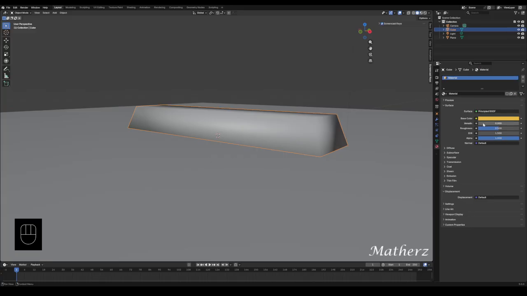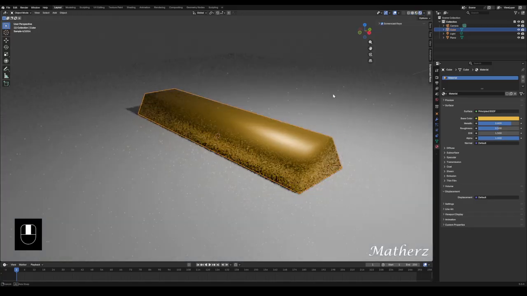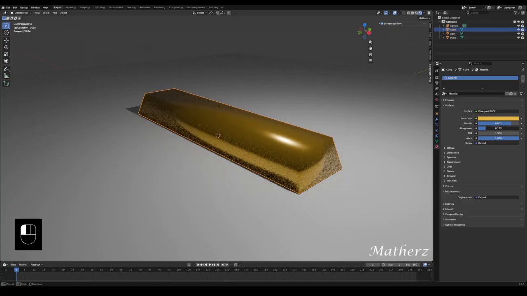So the next thing we're going to go with is metallic. And we'll just turn this up a bit. We'll go to this render port right here. And we can see now that we have a gold bar. So we want to go ahead and take the roughness down as well. And what I'm going to do, let's turn the metallic up just ever so slightly.